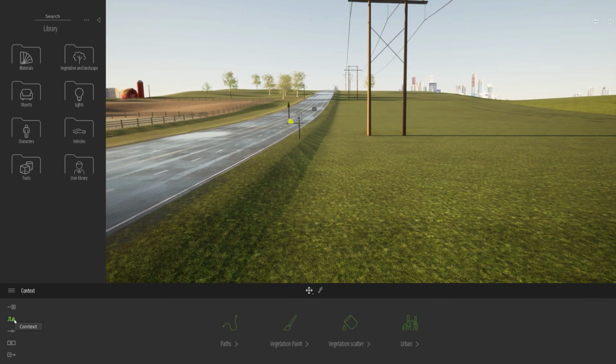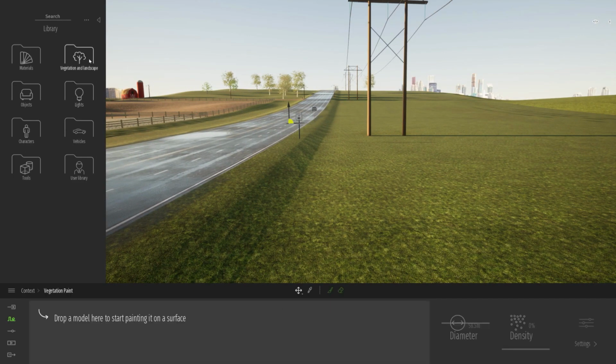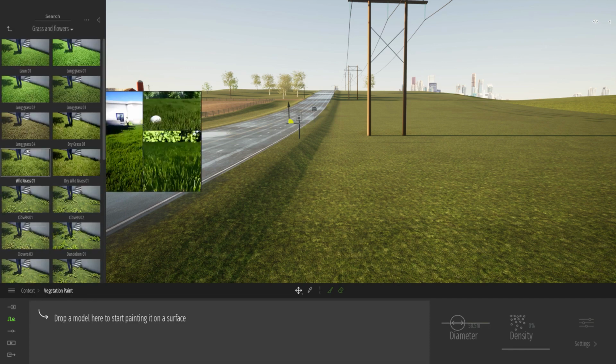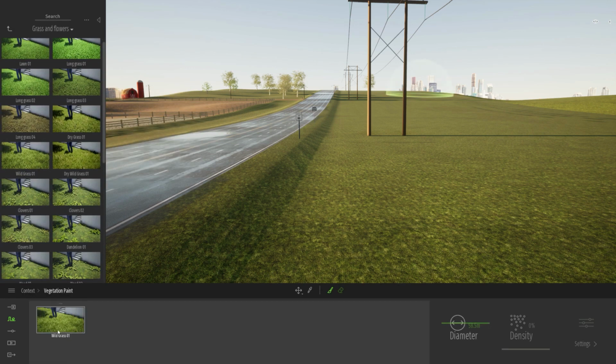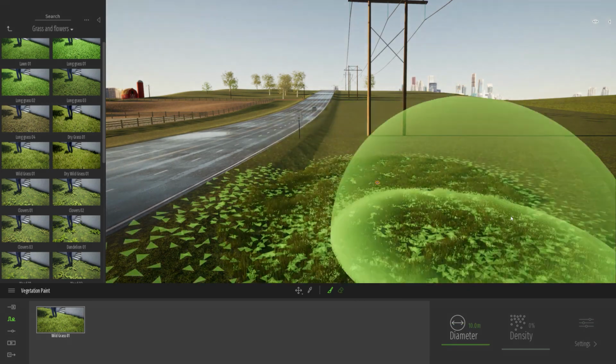So I'll come to my tools, vegetation, and I will drag some grasses. Let me start with, for example, this wild grass over here. I will select my tool and I will just start to paint my grass on my terrain with maybe just a smaller diameter.